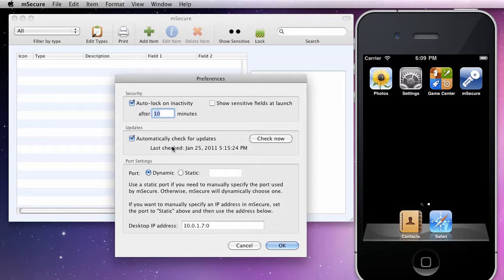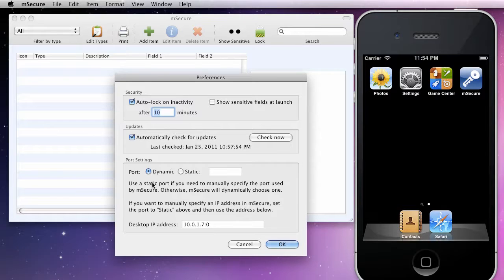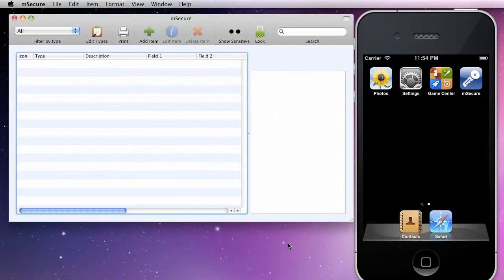Okay, so your port settings here are either dynamic or static, and what we want to do is make sure that we use the dynamic setting. This dynamic setting allows us to use Apple's Bonjour networking to automatically connect your desktop to your phone. If there are changes to your network, such as your IP address changing, Bonjour automatically goes out and updates the systems so that they can still connect. So once we've verified that the dynamic port is set, or we have set it to dynamic, we're now ready to click OK and begin the sync.